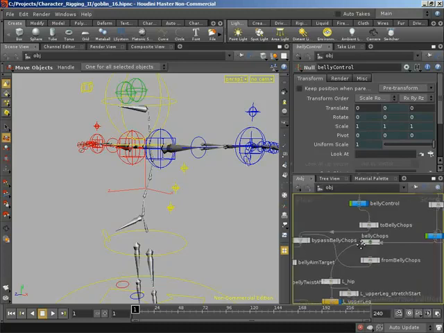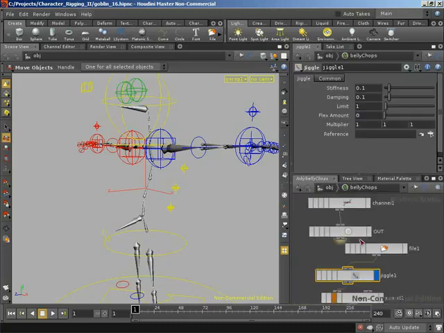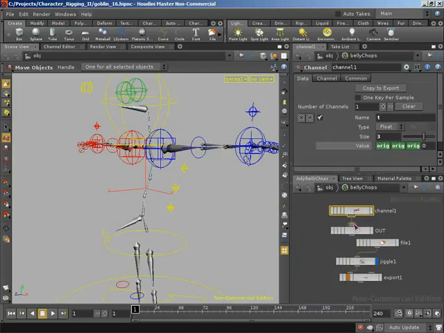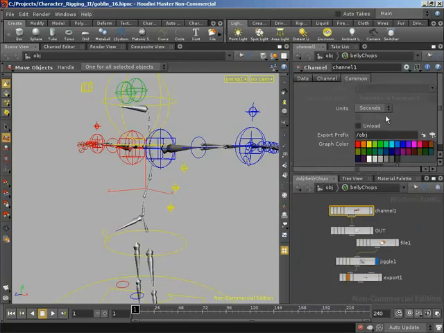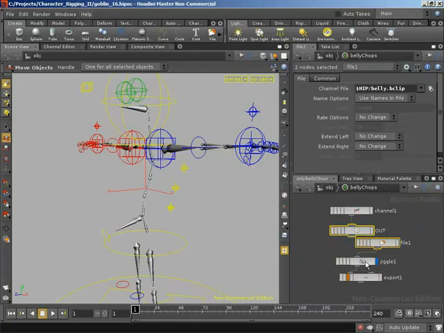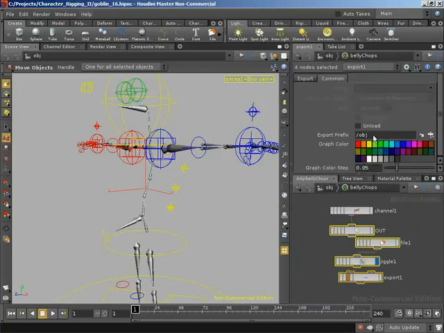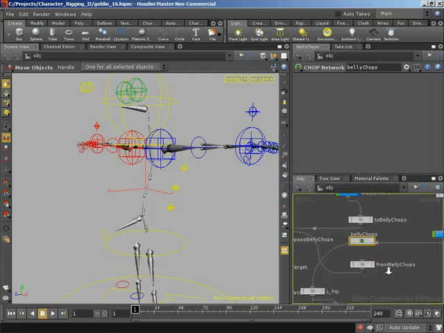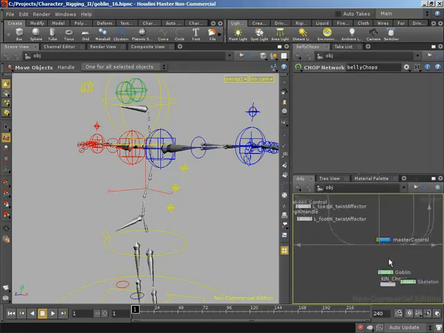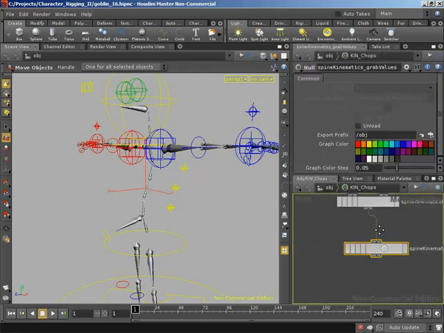So I'm going to first start with our belly chops since we're there, jump inside, and on all of these different chops I need to remove that export prefix. So I'm going to select all of our chops and remove the export prefix of /obj. Let's make sure that did indeed take on all of our chops, and it did. Fantastic.